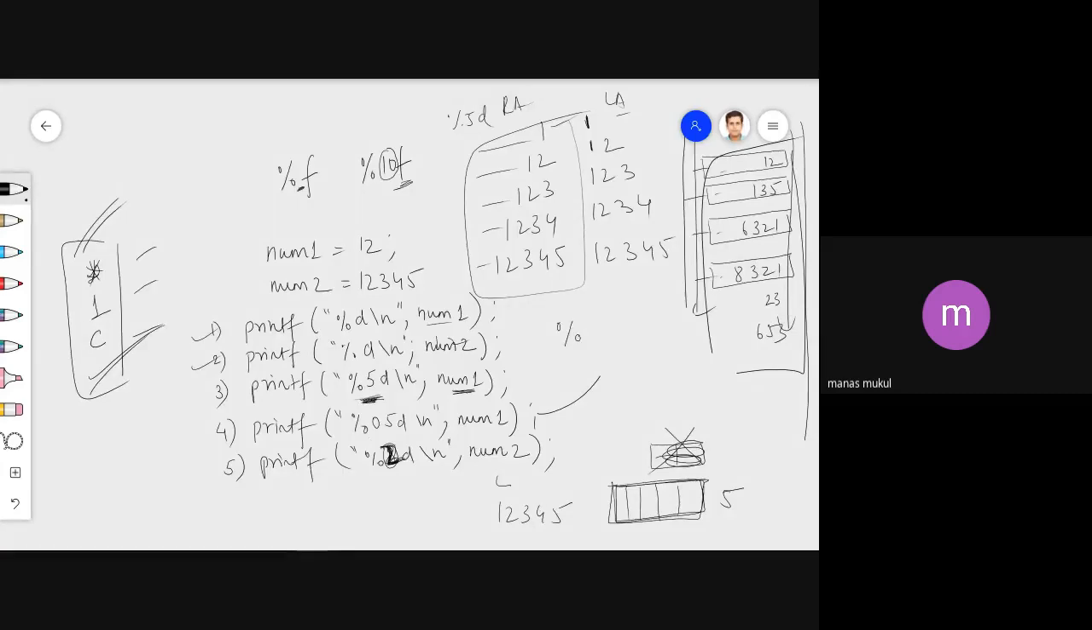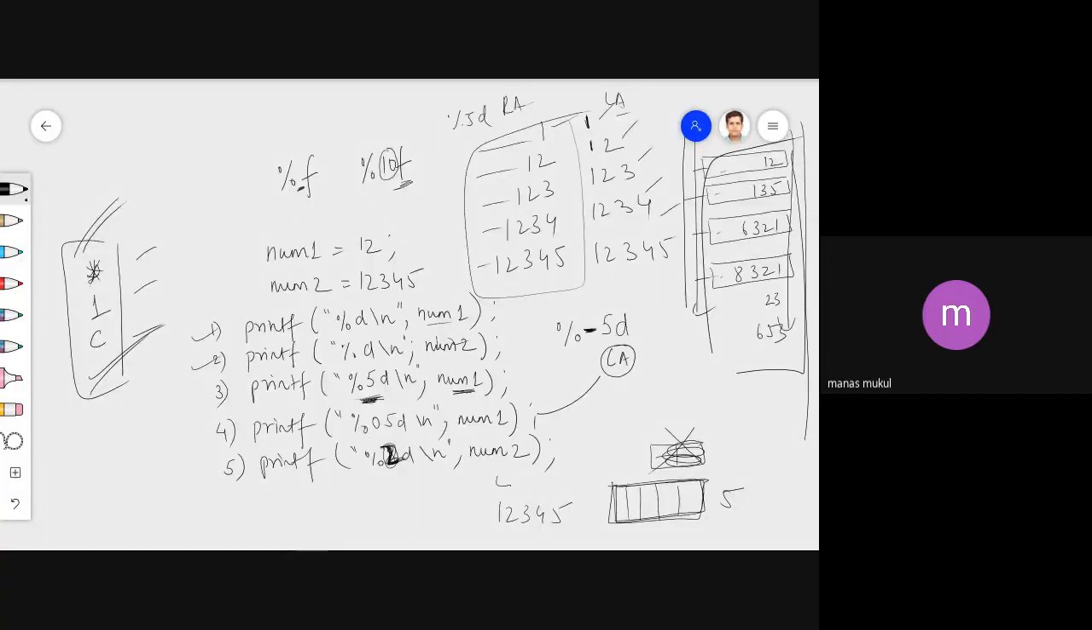%d is for what? Integers, right? %d is for integers. Now along with that 5, when I mention it, I'm saying the minimum field width, right? And if I give a negative sign, it means left aligned. That means you will get it this way. If I don't put a negative sign, which is the default positive, that means it will be right aligned. Did you understand? Yes, sir. Okay, very good.